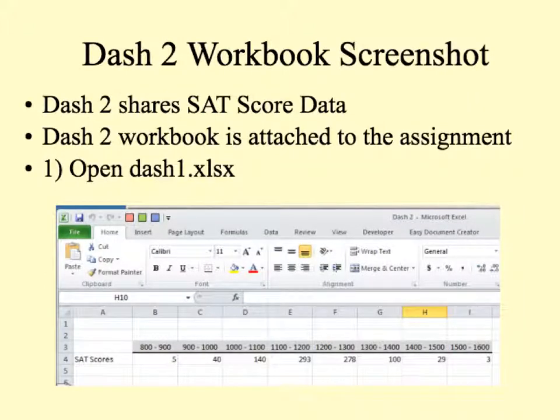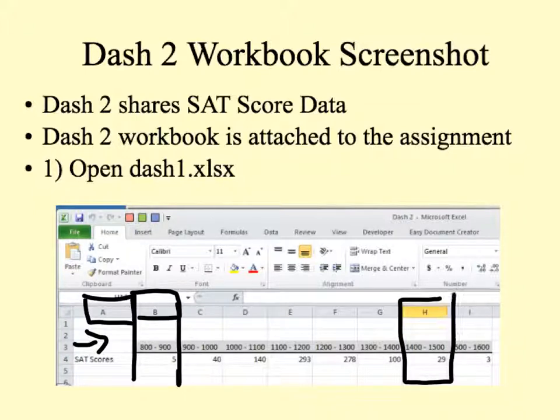Looking at Excel, you have a row of data in front of you. You have a row of information across 3, and you have several columns of information right in front of you. It is sharing with you a set of SAT scores. These SAT scores show you, for example, in column B, that 5 people scored between 800 to 900. And we can see over in column H, which is highlighted, that 29 people scored between 1400 and 1500.